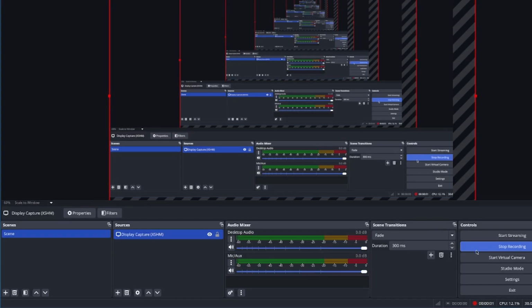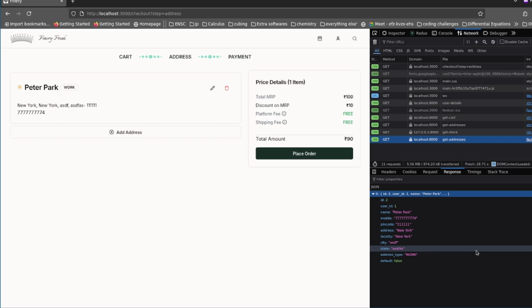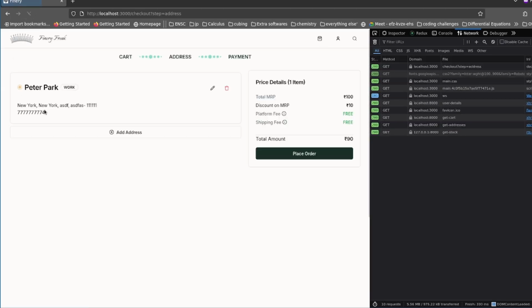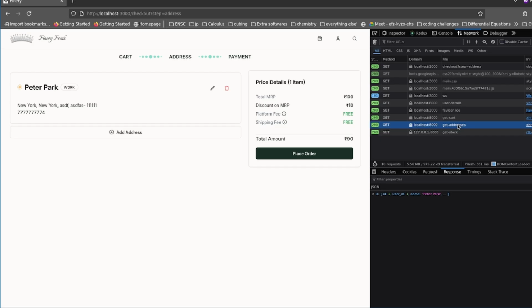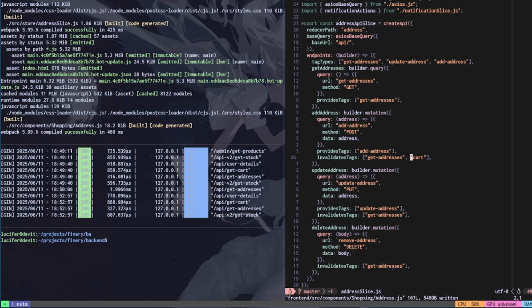Hey everyone, today we are diving into ReduxJsToolkit and tags specifically. Here, for example, I have a demo website where I'm calling the getAddresses API, and this is the address component that I have. Once I refresh this page, it calls this getAddresses API to the backend, which returns these addresses. And I'll show you the component right here.